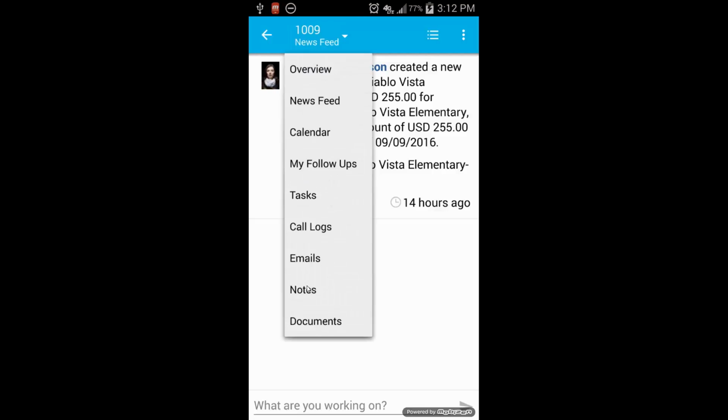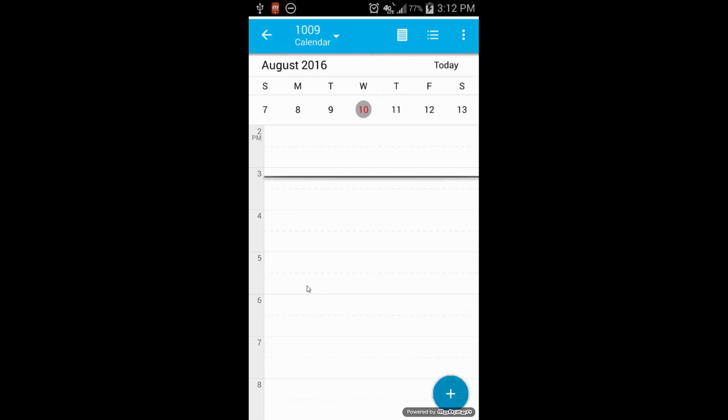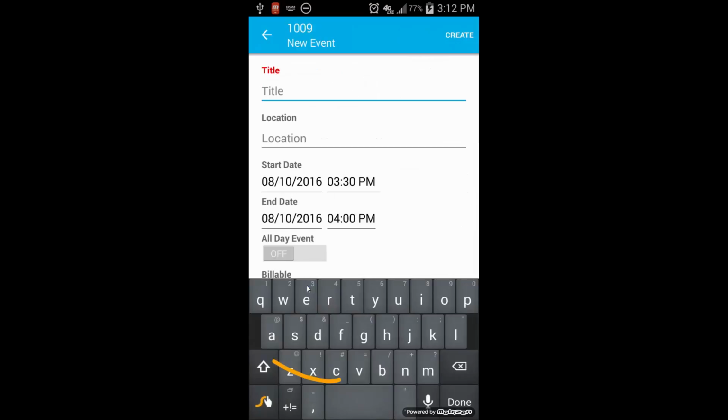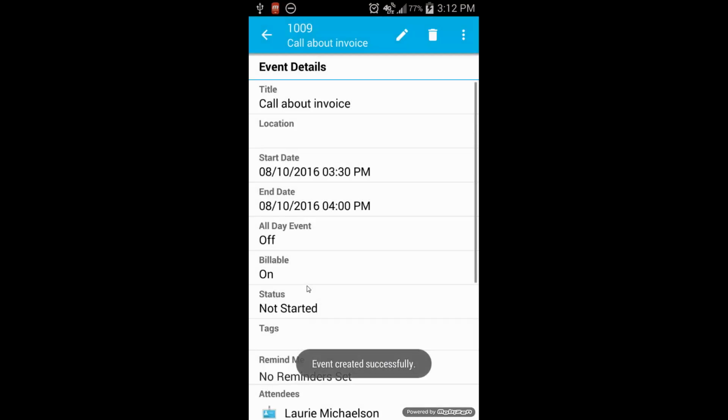Then otherwise what you see is when we talked about being able to manage activities, like if I wanted to set a reminder to call them about this invoice tomorrow, I can use the calendar and I can actually come in and I can schedule a new calendar event. And this goes right back into your main Apptivo agenda. So that's quite useful.